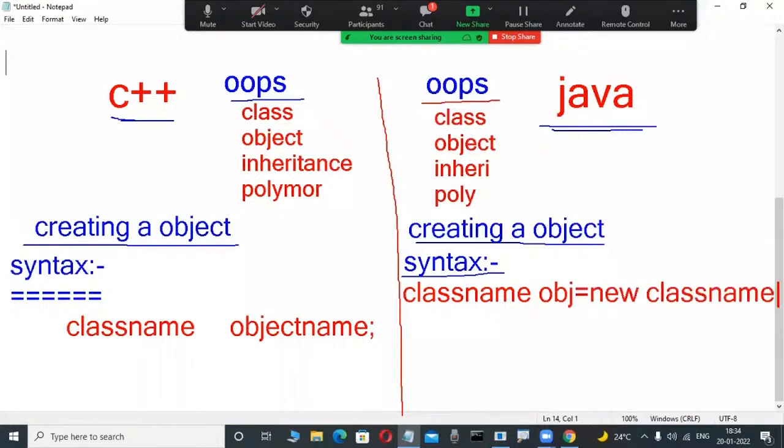Is some other syntax there or not? Yes, observe here. That's why these two languages are syntactically different. Conceptually, the OOP concepts are the same, but syntactically different, and functions are also totally different.